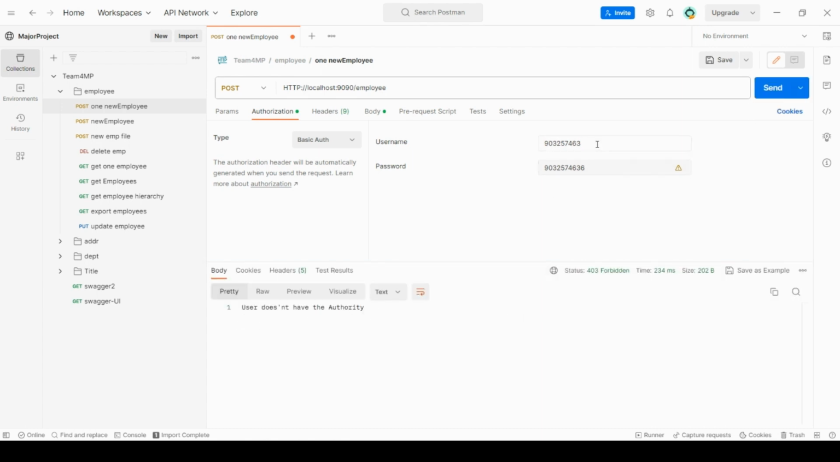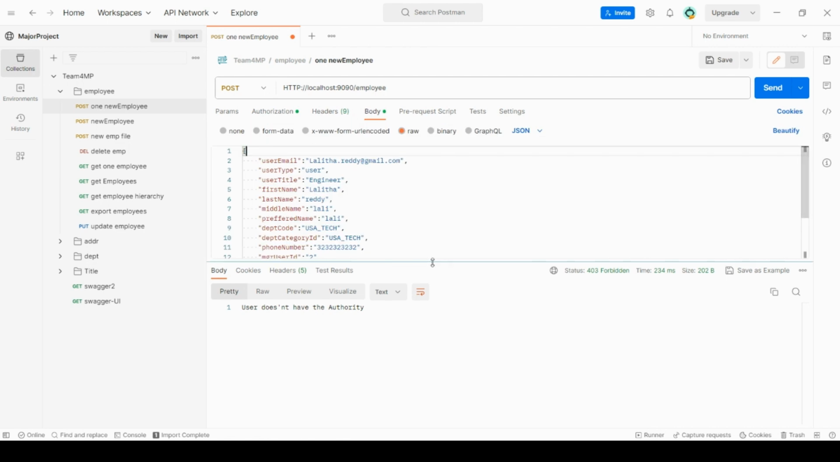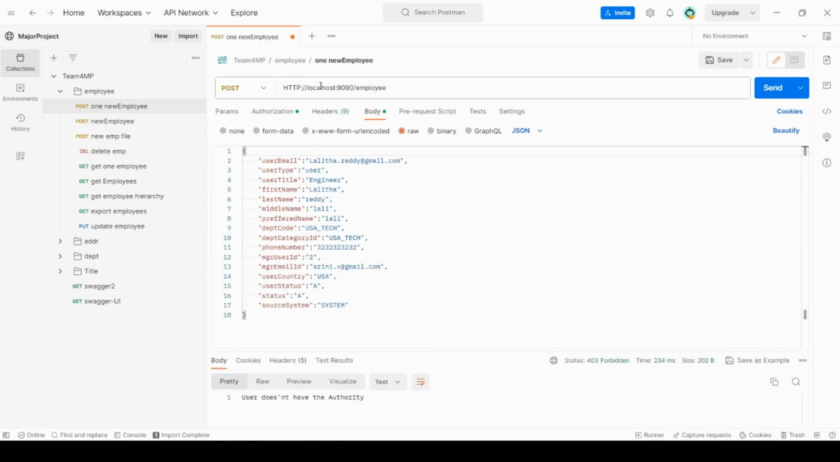So let me log in with the actual user. Here he is an admin. This is the body which we are giving to post, I mean, to onboard a user here. This is the user payload: user type, title, first name, last name, and everything we need to give, feeding the data. And we have validations also. If this is wrongly given, and a mobile number is wrongly given, we have the validation there.